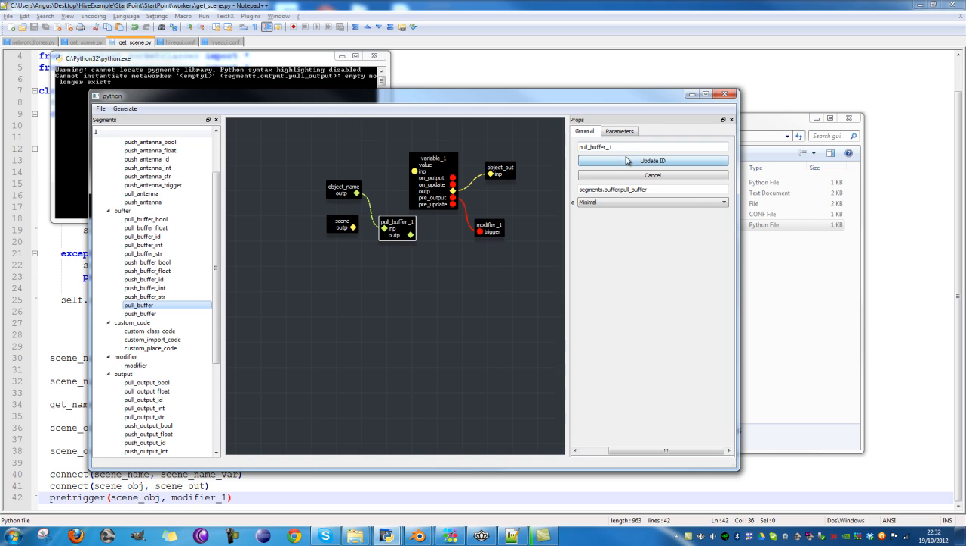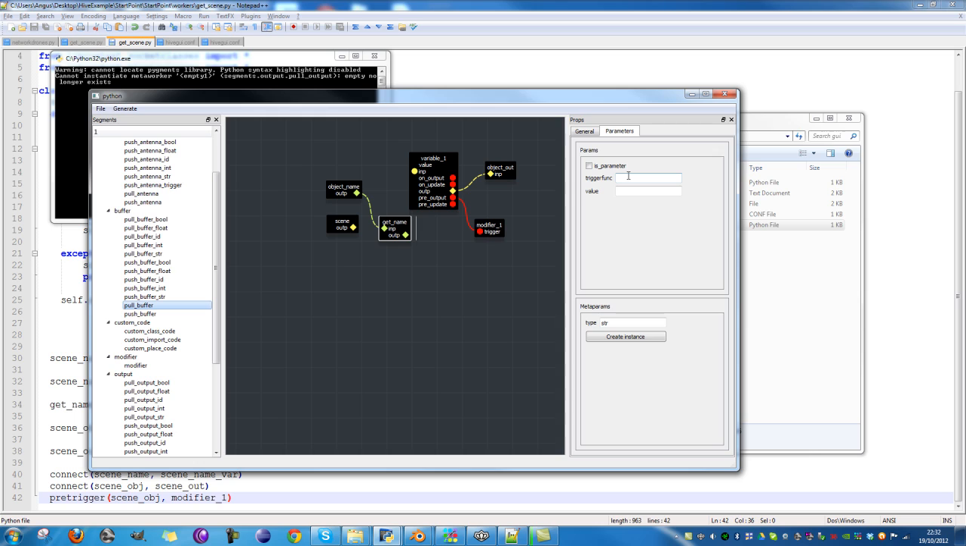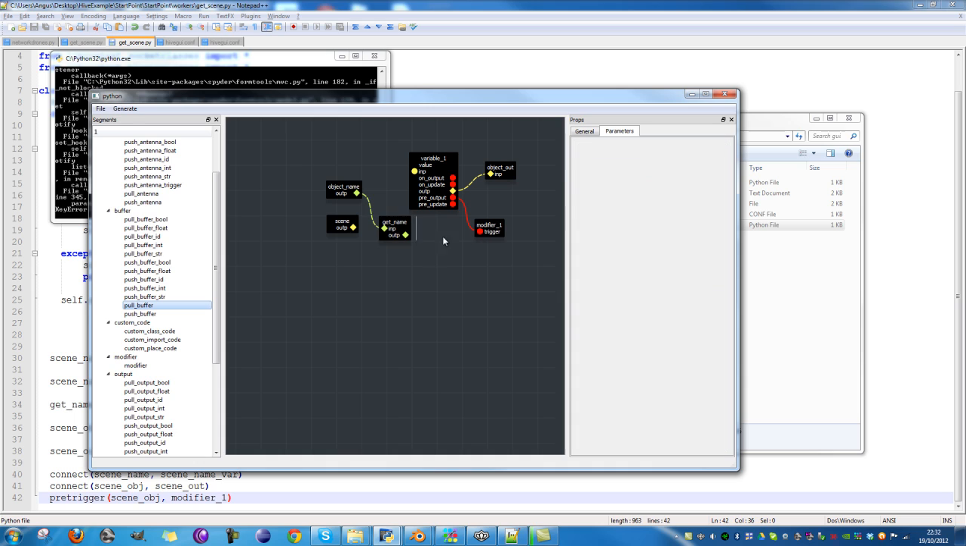I'm going to call this buffer get name, and I'm going to create a parameter trigger function which will be called to trigger this, updating the name. Get name. No, actually update name. And that should be saved.